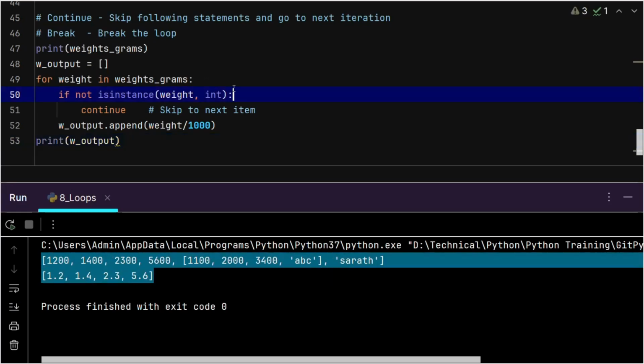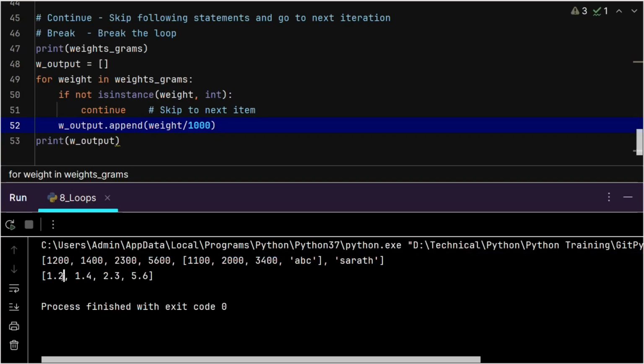So what we are doing is, when it is an integer, this condition becomes false. Then I'm executing this, where we are converting to kg and appending it. So 1.2 I got, 1.4 I got, 2.3 I got, 5.6 I got. For the remaining items, what happened? When this came, continue came. When continue is there, whatever statements are below that inside the for loop will be bypassed, skipped, and it just goes to the next item. That is how it went.